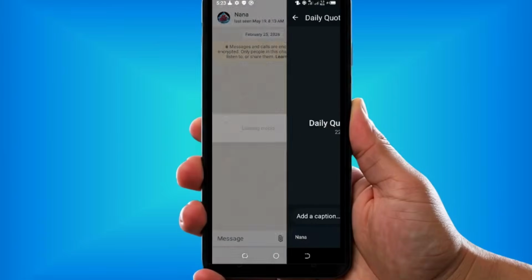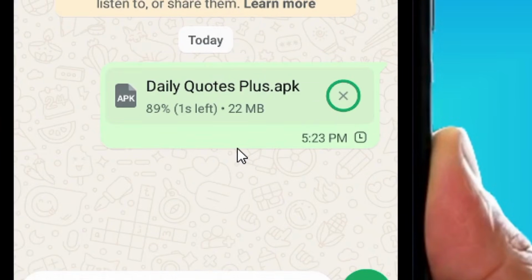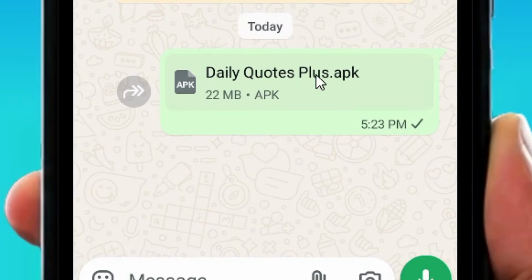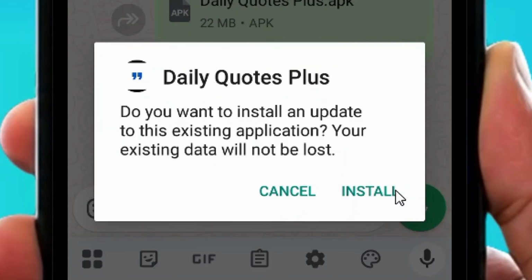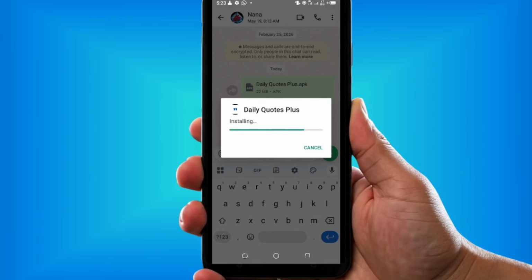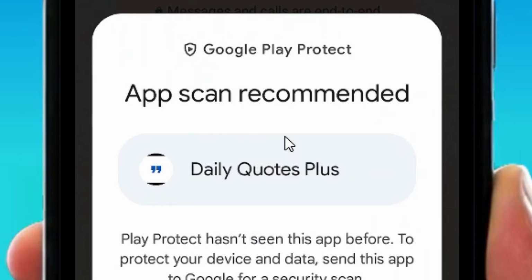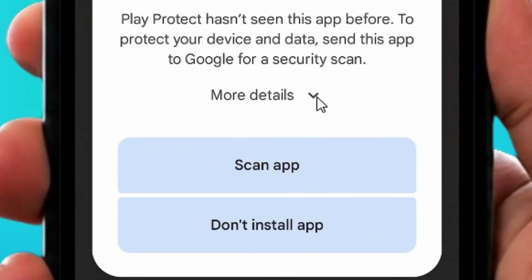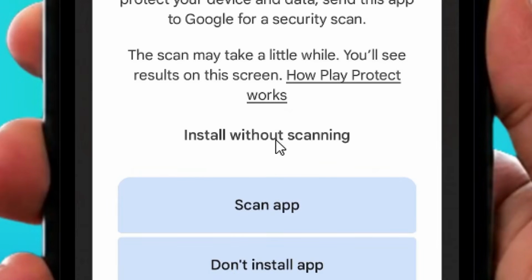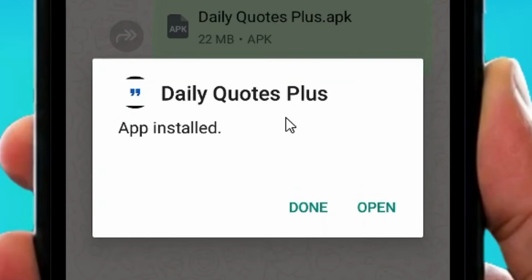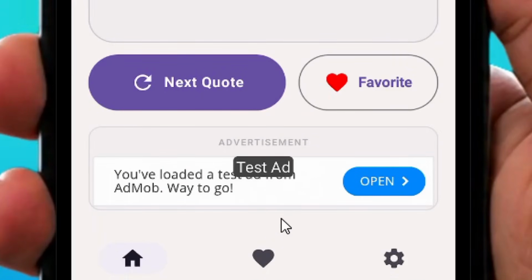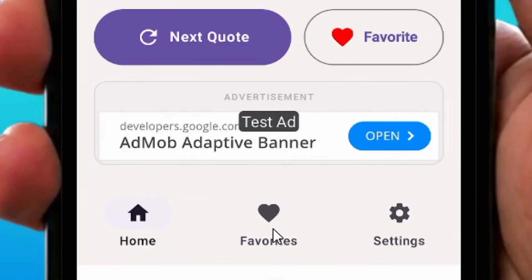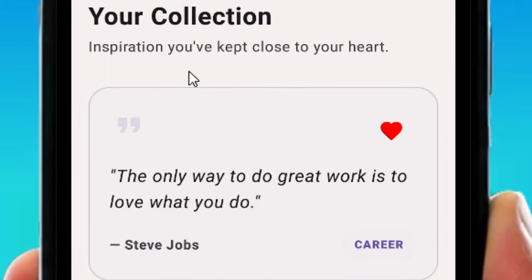When you tap on send, the APK is going to be downloaded right on your Android phone, and after that, you can tap on it. It is going to show that you can actually install it. I've installed it already, but I'm going to tap on install for you to see how to install it. Play Protect is going to try to scan it. Don't worry, simply tap on more details, and tap on install without scanning. It's going to be installed. After that, you can tap on open, and you see that your app is running perfectly fine, and it also has the AdMob ads. From the favorites, the one that I saved, you see that I have it perfectly here.